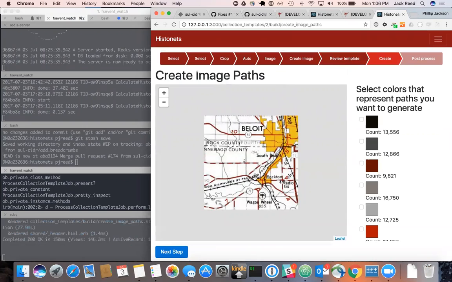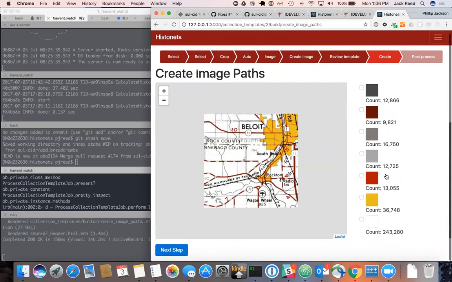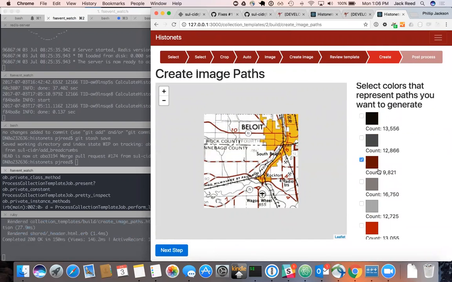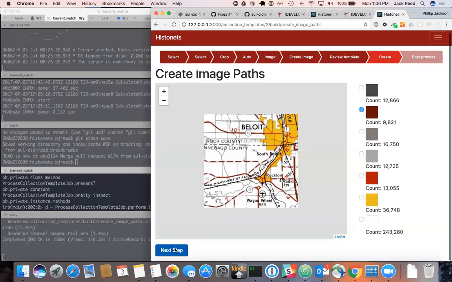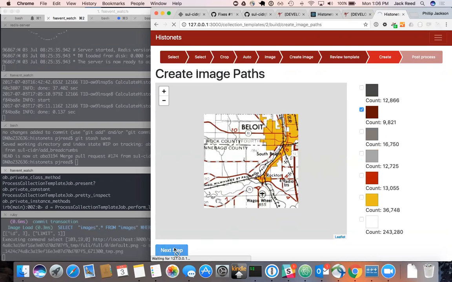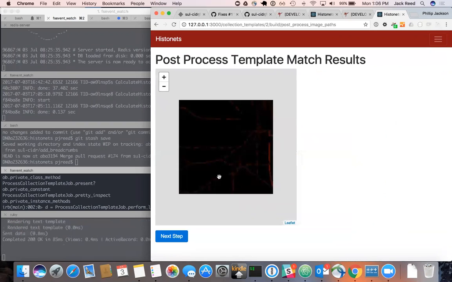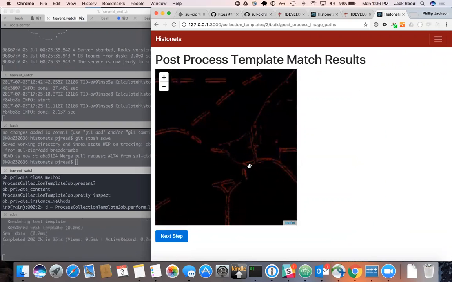So now I've come to create image paths. I don't think we demoed this last week, but using a histogram of the image, I can now select a color, or multiple colors, that is representative of paths. That would be roads on the map image. And we have set up extraction of that.